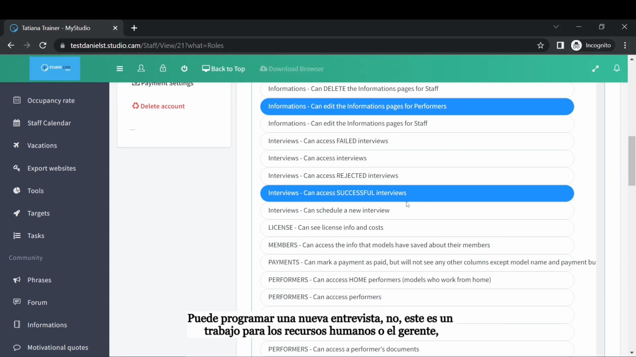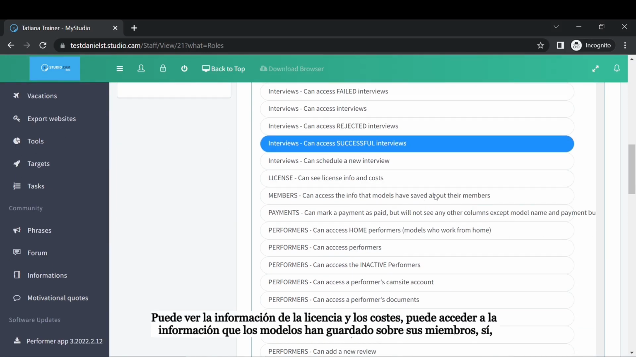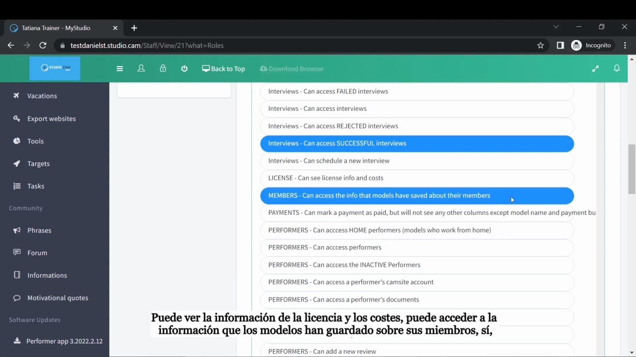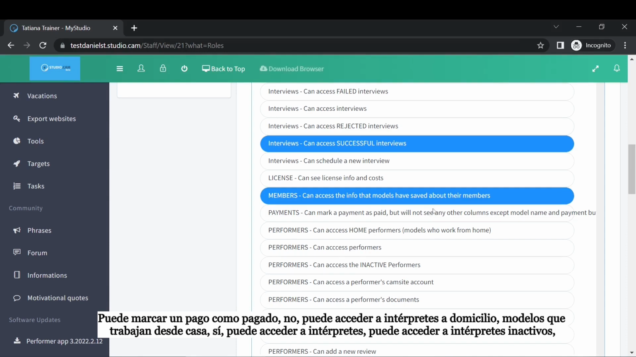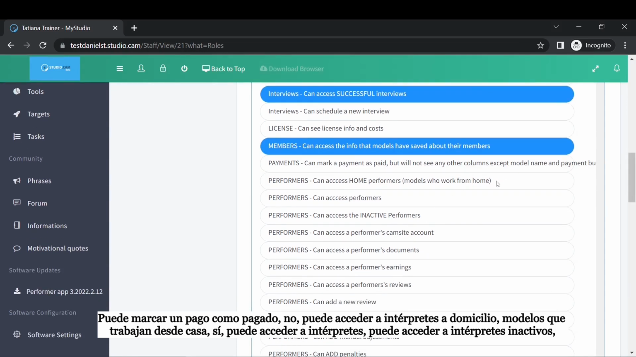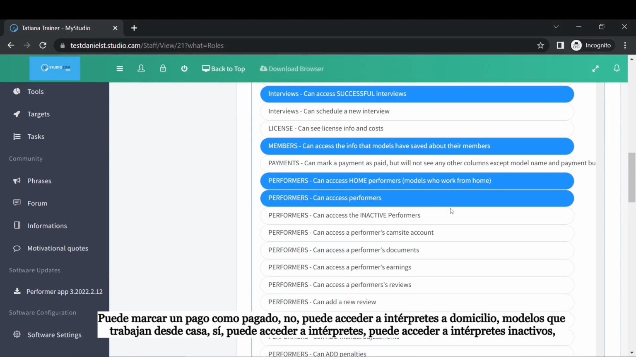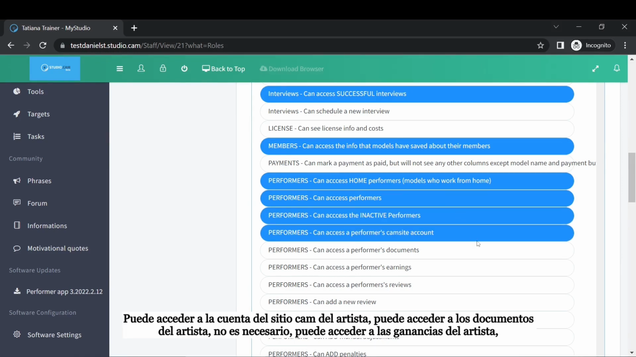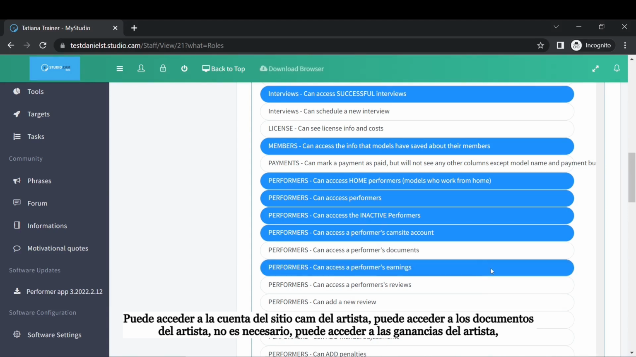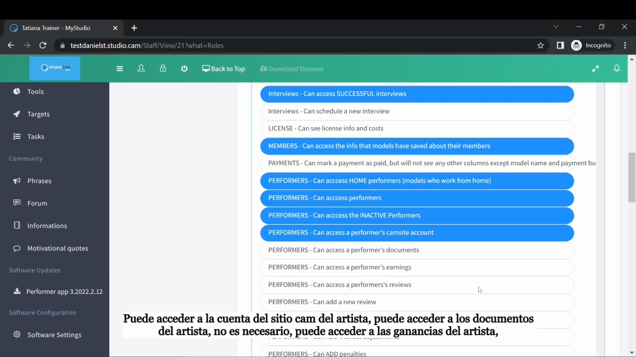Okay, can schedule a new interview? No, this is the HR or the manager's job. Can see the license and info costs? Can access the info the models have saved about their members? Yes. Can mark the payment as paid? No. Can access home performers, model work from home? Yes. Can access performers? Can access inactive performers? Can access performer campsite accounts? Can access performer documents? There is no need for this. Can access performer earnings? Not this also.